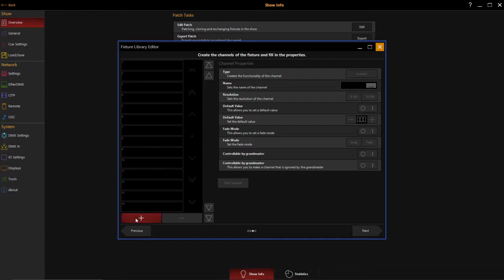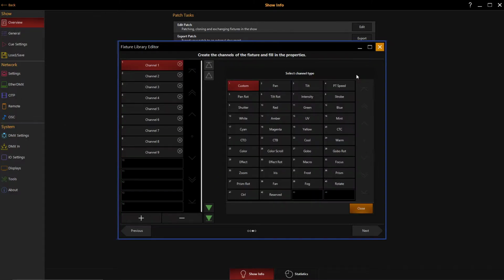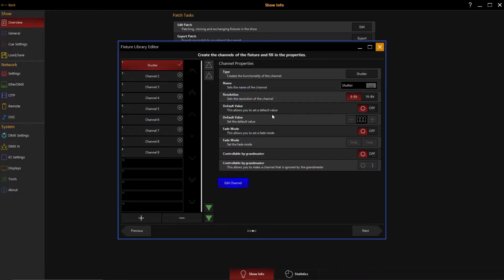We're going to add in 9 DMX channels to reflect the amount of channels for the Mac 250. And we're going to assign each channel to the functions that we have recorded down previously. So I'm going to click on custom. Our first channel is shutter. So we'll click on shutter. And you can see here we've got the default value. We're going to turn on the default value here, and we're going to set that at 23. Okay, so you can either hit the plus arrow, or you can dial it in on a numeric keypad or your console. Okay, so we put that in.